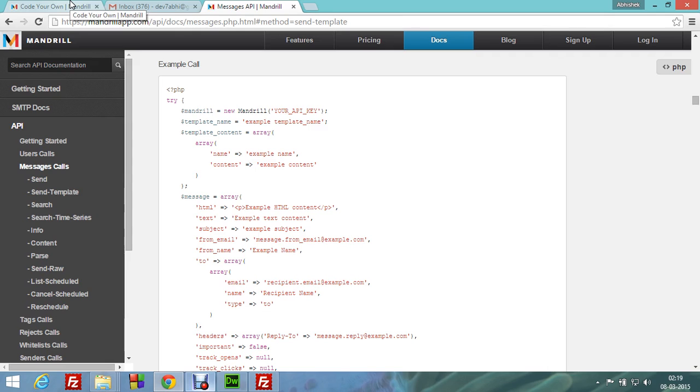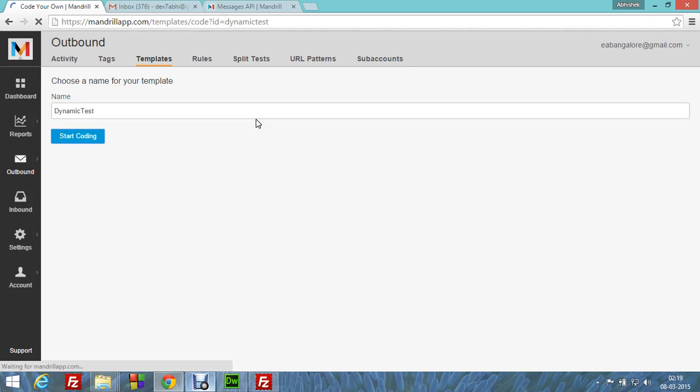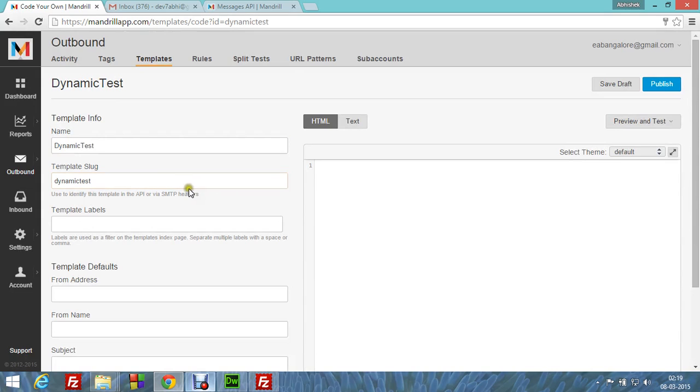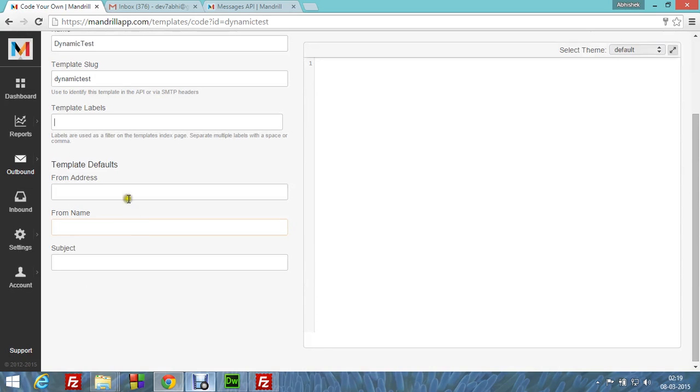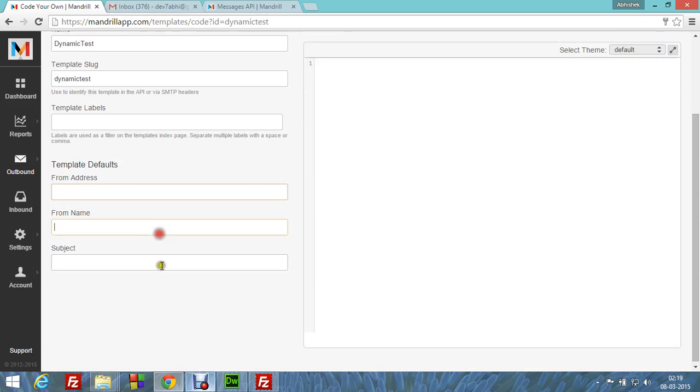So let's get back to the Mandrill email based template. This is where you actually create a template based email design, a template for your email, and let's name it dynamic test. Just start coding. You see the name has been replaced, and you can add labels. You can add the from address, you can add the name again, you can add the subject.